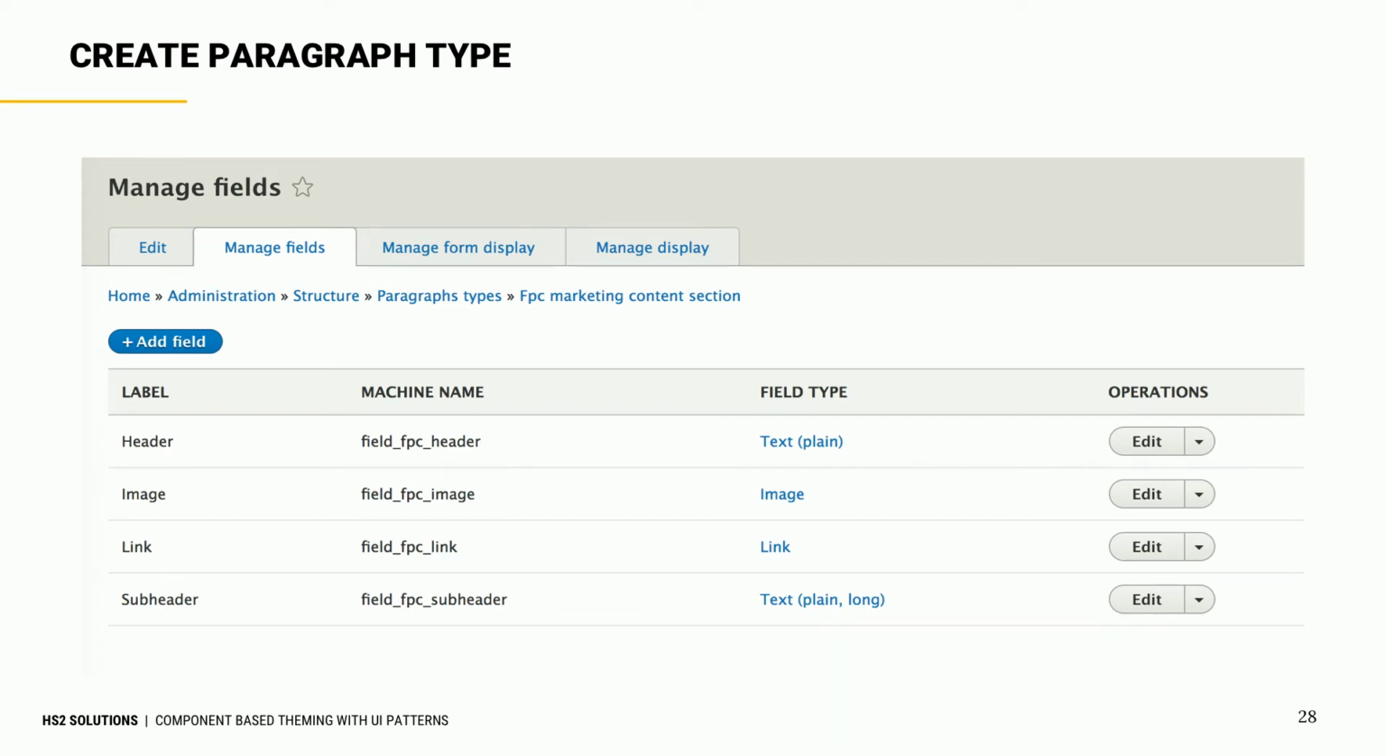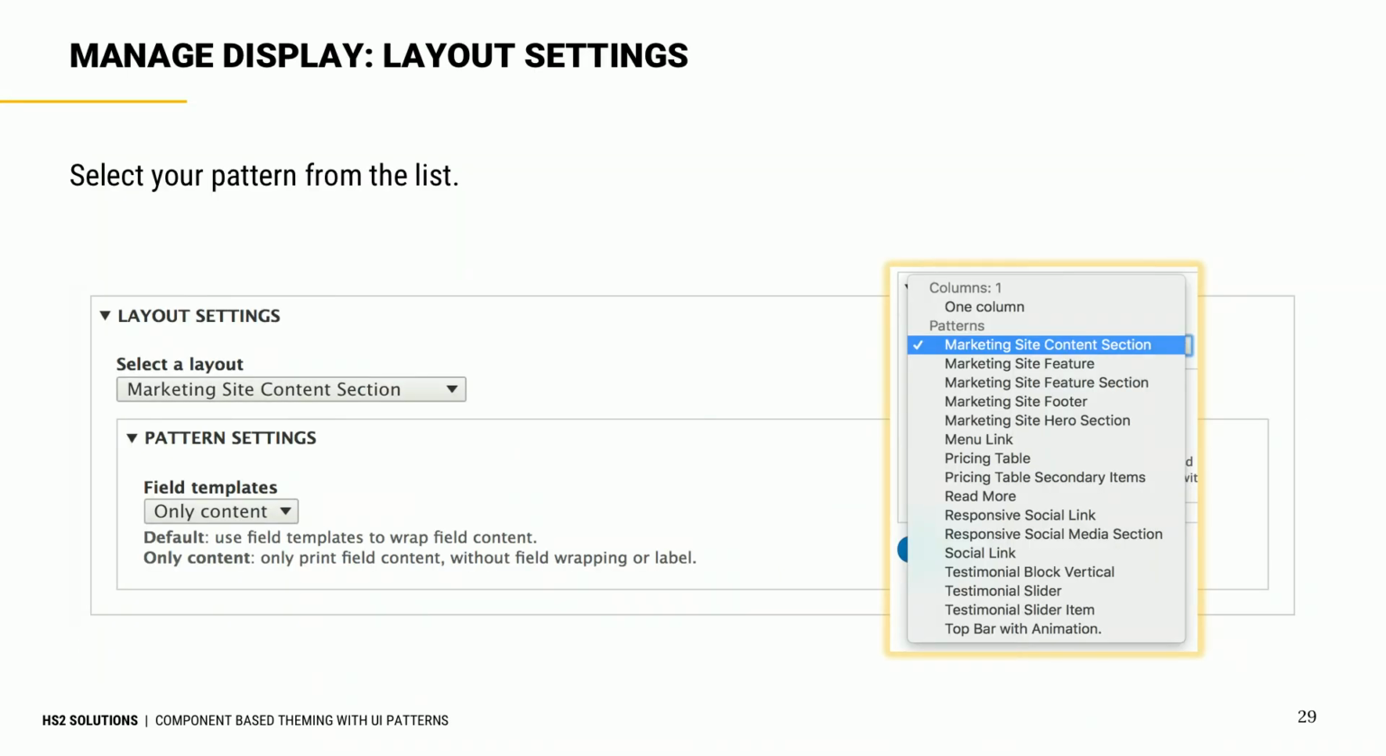So for this component, we created a paragraph type that has the fields that we would expect here. Then after doing that, when we go to the Manage Display tab, under the layout settings, we see all the layouts that are available, but also all of the patterns that we've defined. So we can pick this marketing site content section pattern. And then there's also the pattern settings. That lets you specify if you want to use the default template field wrappers for your content, or if you just want to pass through the content itself, which is a nice way to strip things down and simplify it a little bit.